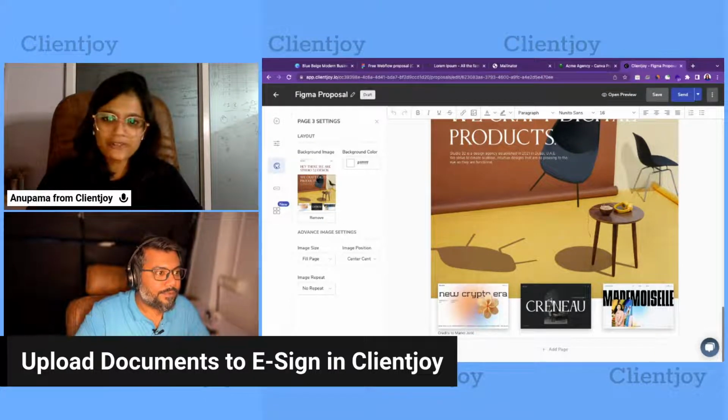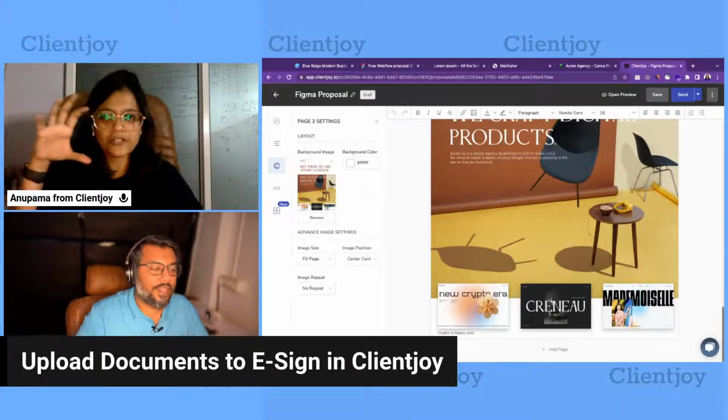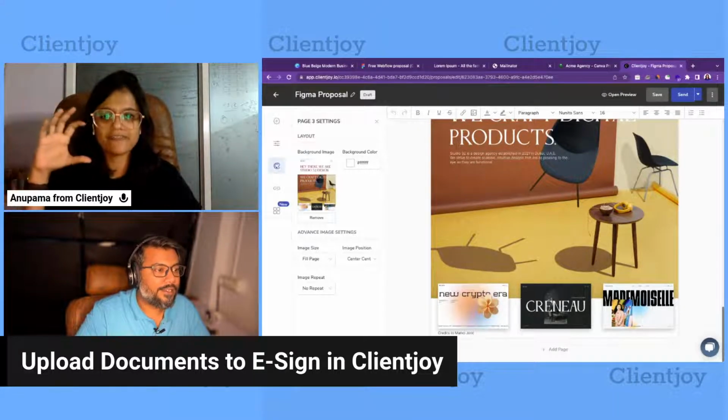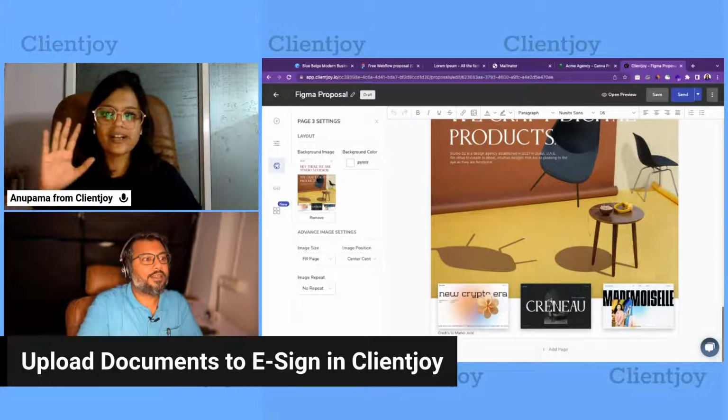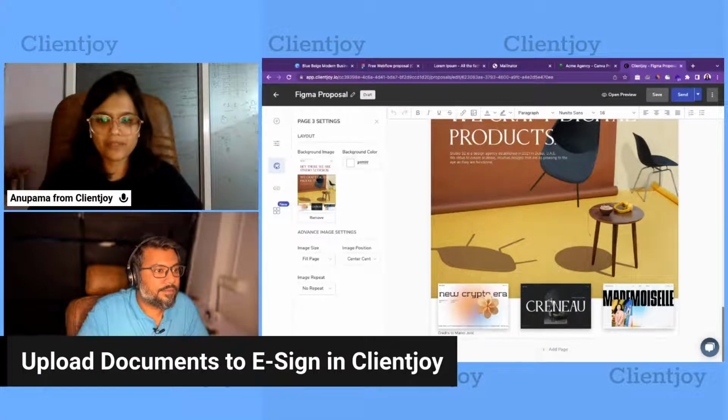And you can use your merge fields as well. So the text part you leave empty, you create space for the text part and write that text part in Clientjoy, and you just use your graphics and images and bring them in as images. Yeah, so you could do that as well.